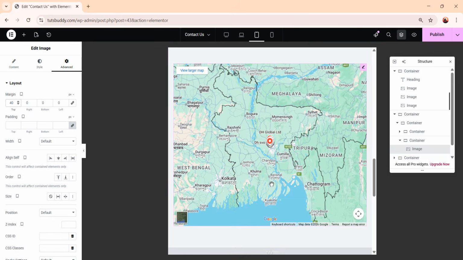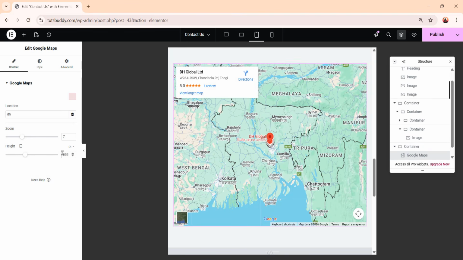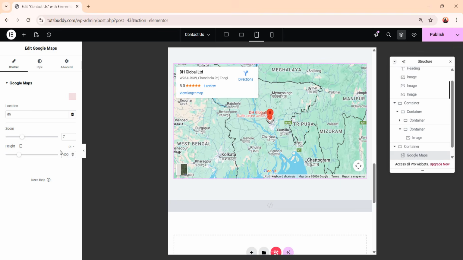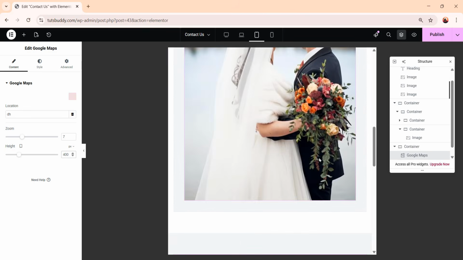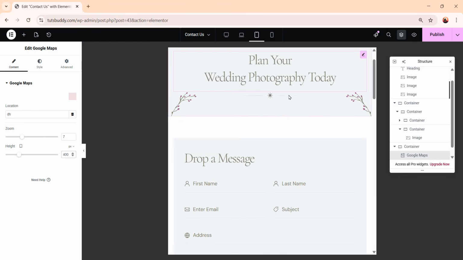Now scroll down. I want to make this map a little bit smaller. Let's select this map and in this height, I'm going to make it 400. Okay, perfect. As you can see, the whole tablet mode looks absolutely perfect. Now let's click on publish.